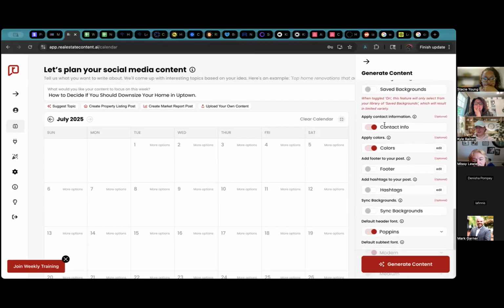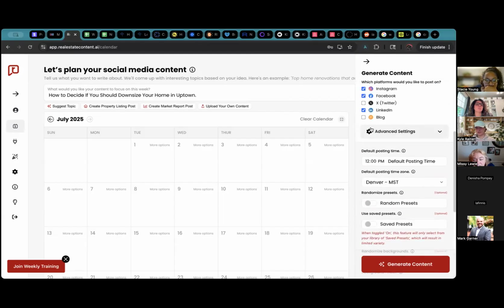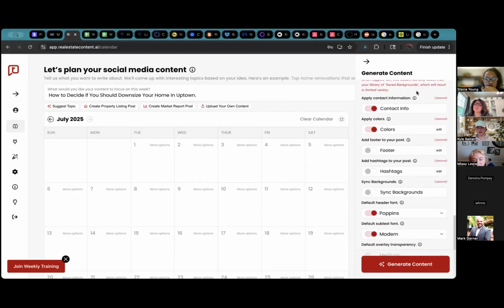The other 2 that I recommend, so contact info, everybody should have contact info toggled on your account. You will have to go in there and change that yourself. So you'll need to click on advanced settings and toggle contact info on. Contact info on is basically that whole text me with my phone number, headshot, all that stuff on the bottom left. When I have that toggled on, it means it's going to automatically apply it for me, so I don't have to edit it myself.